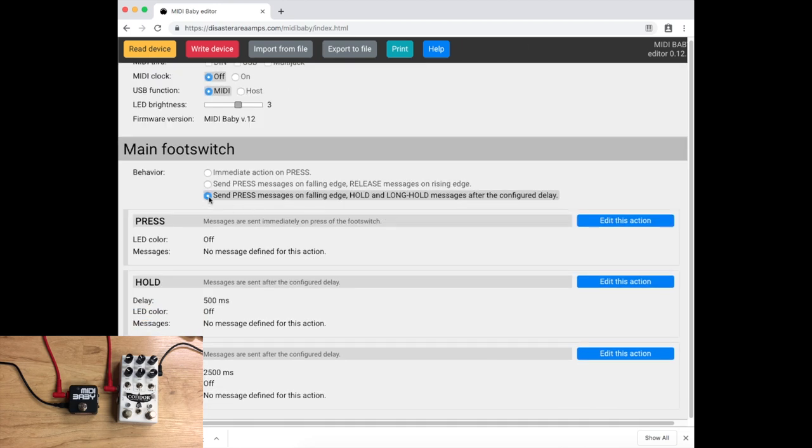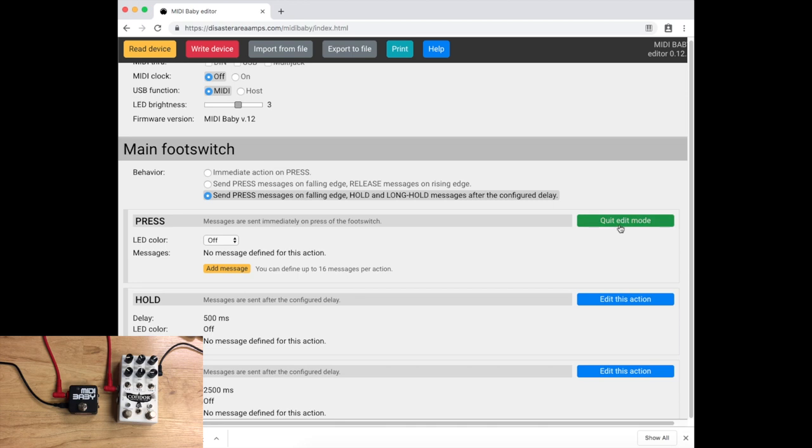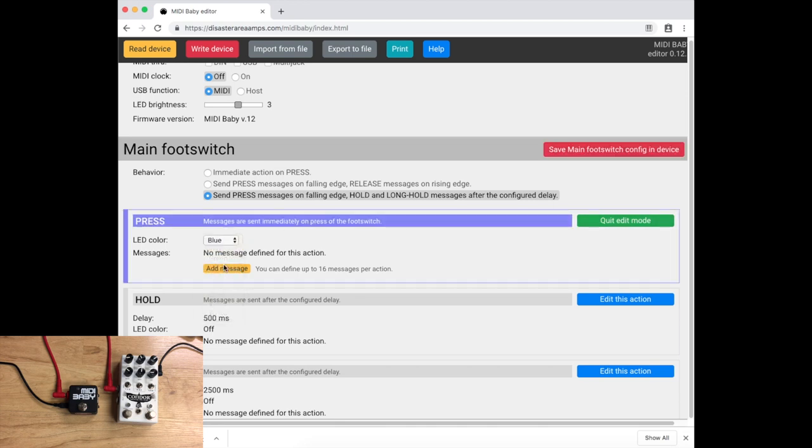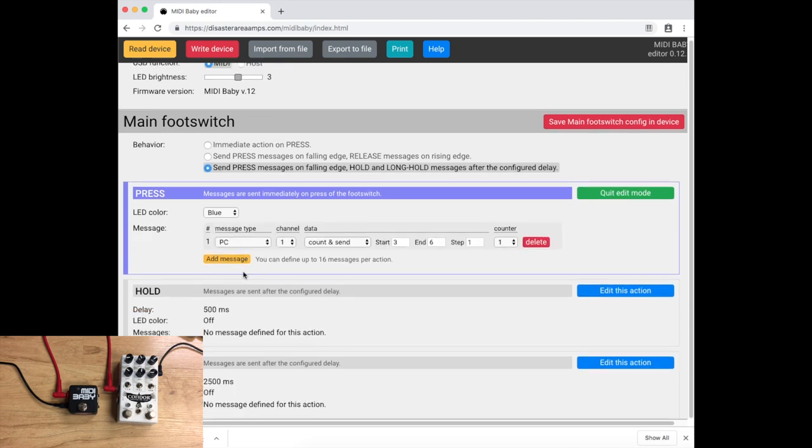We're gonna set this up to send press messages on falling edge under behaviors. That's the third one down, we'll click that. And then we're gonna add press and hold actions. We're not gonna add a long hold action today. So under press, go to edit this action, pick any LED color you want. We're going to pick blue, add message. We're going to select PC, channel 1.